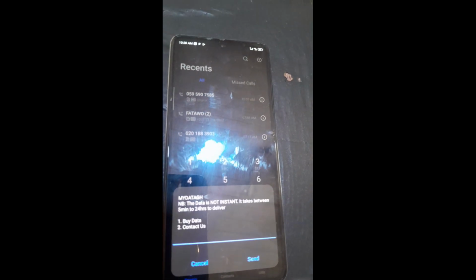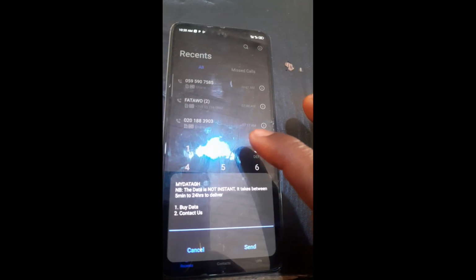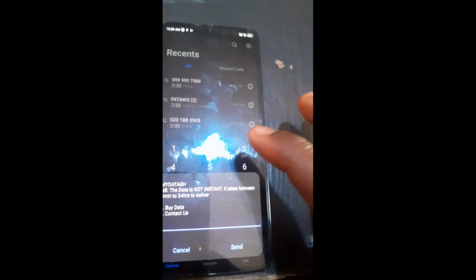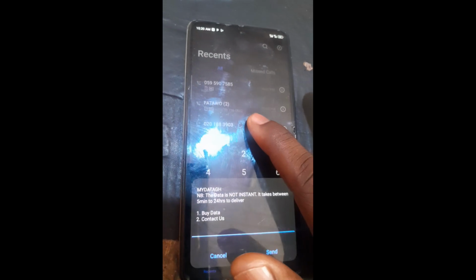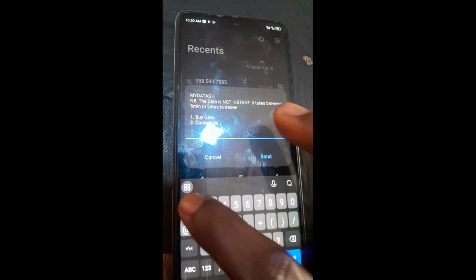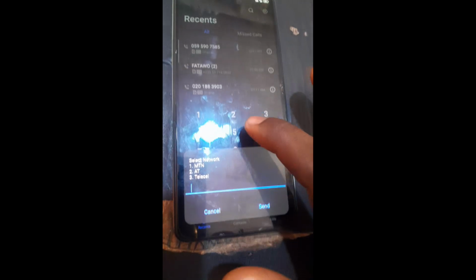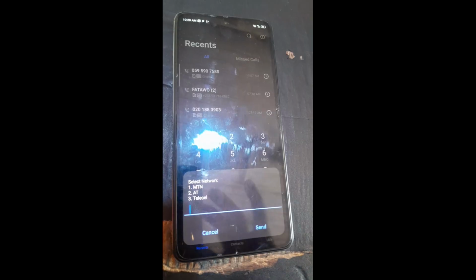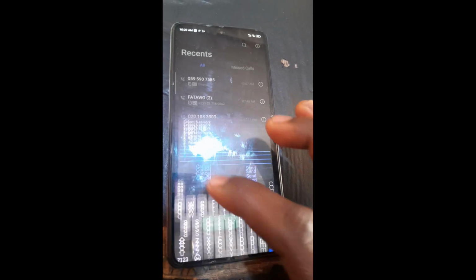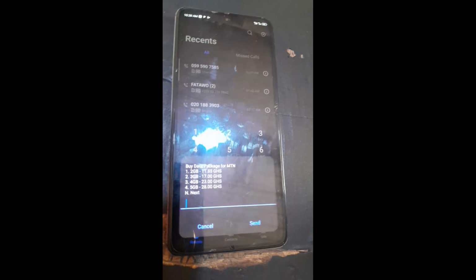Then the prompt will show. Now it has shown that buy data bundle. So we will select buy data bundle. Then the prompt will show. So we will choose our MTN for now. That is 1.